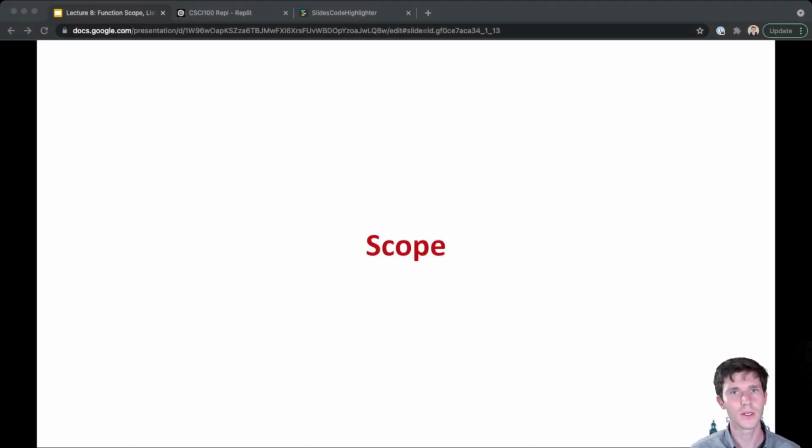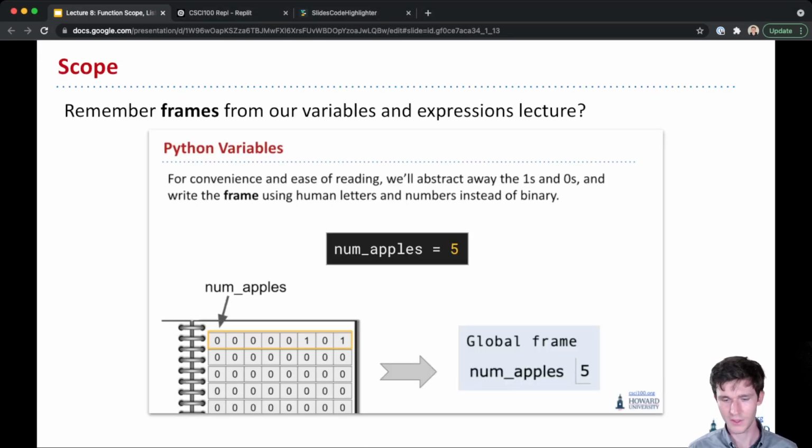Now we're going to go on to the biggest topic for this lecture, which is scope. So think back to maybe lecture 3 or lecture 4, where we talked about variables and expressions. Do you remember us talking about frames? To jog your memory, I have a screenshot of the slide.